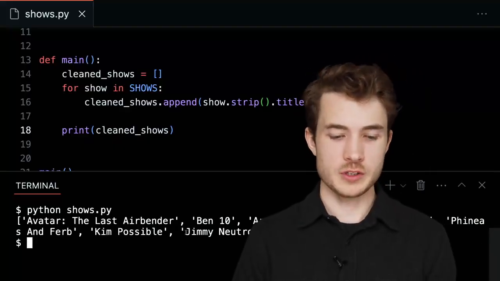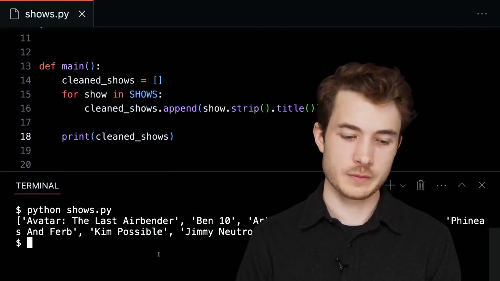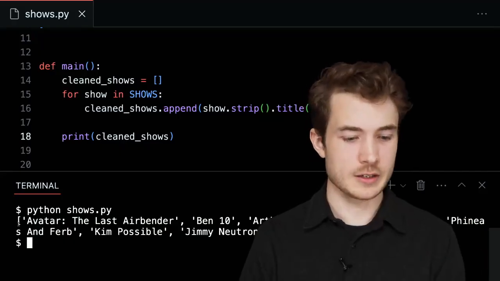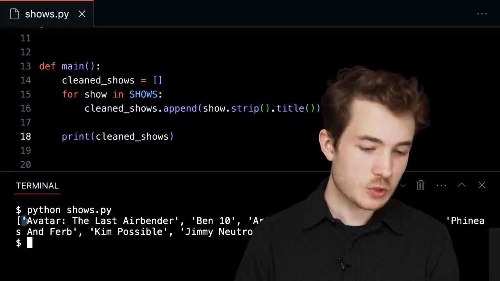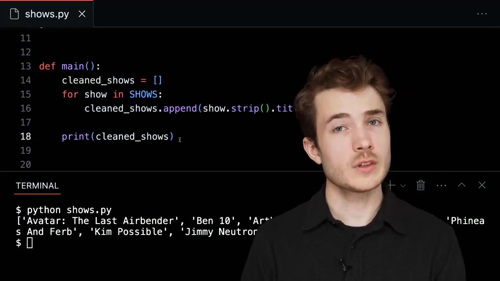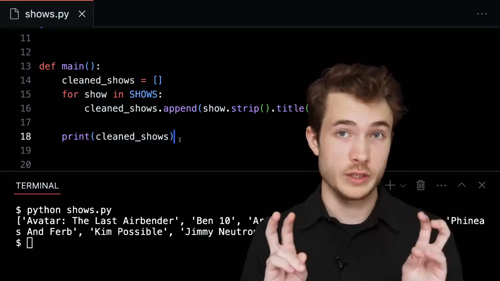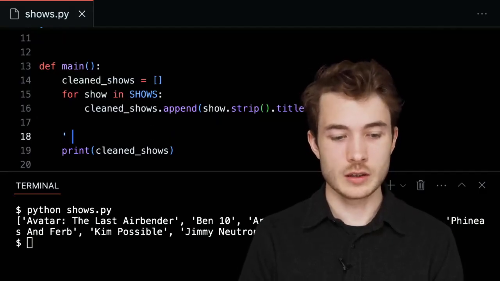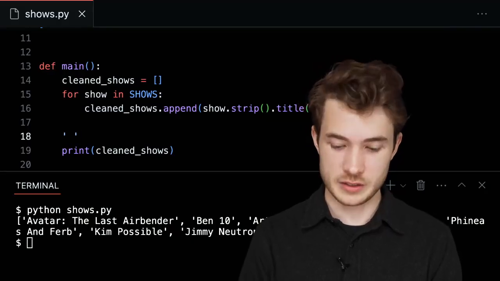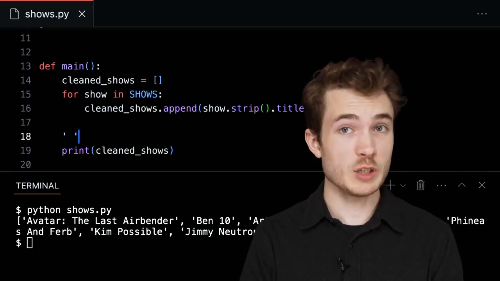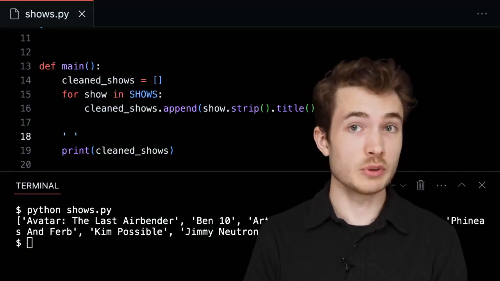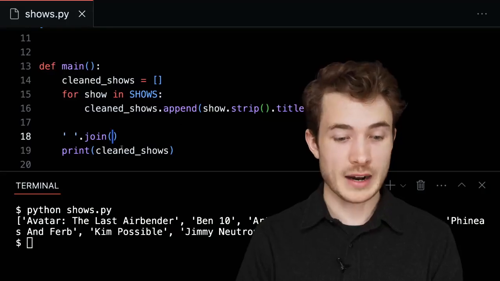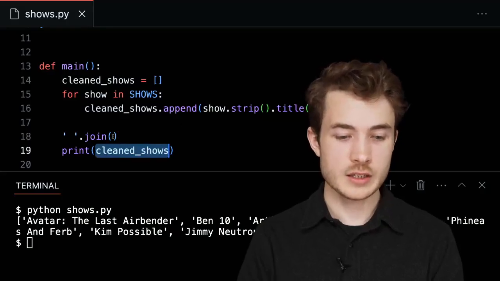But if I wanted to show the user this list of shows, this isn't really the best format to do it in. Here they see the Python list syntax. They see quotes around every string. So there actually is a way to pretty print, if you will, this list. I can take a string like this one, a space for instance, and I can use a particular string method that actually takes as input a list. I can do .join, and I can provide as input here to join cleaned shows.